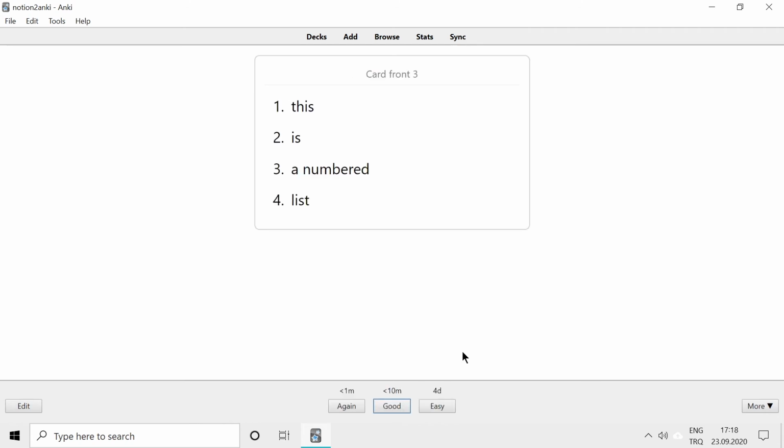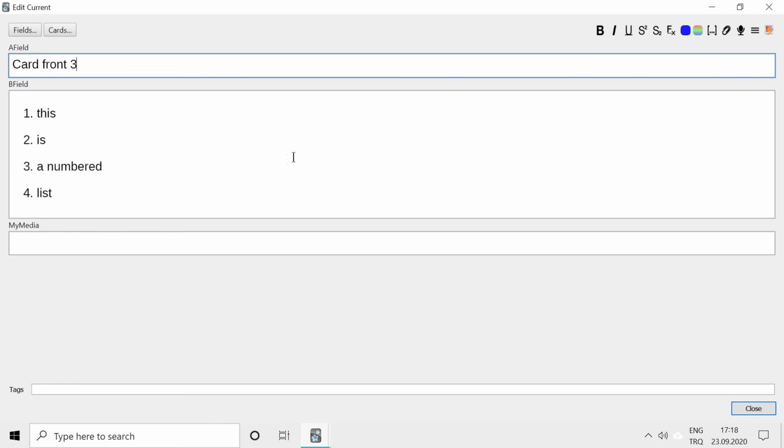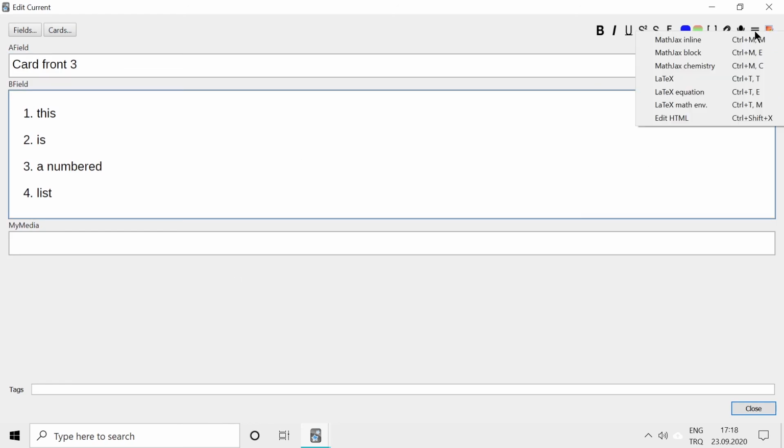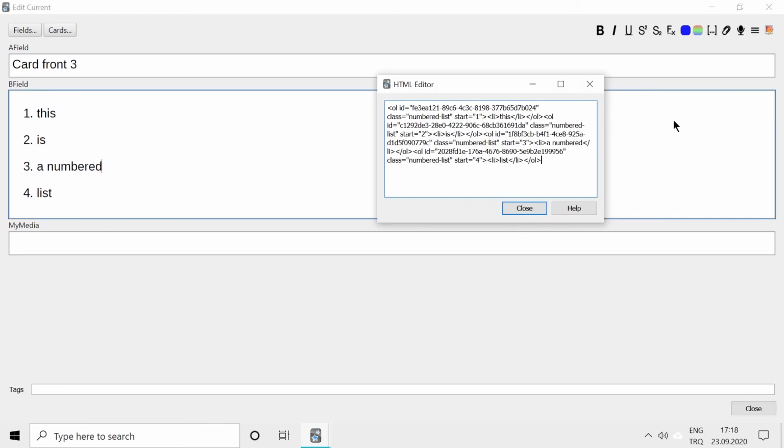Now we have card 3, and in card 3 we don't have formatting, but we have a numbered list. This is the same as the first list. You can't remove the formatting with a click. You have to open it in the HTML editor. Just click on this and edit HTML. Now, as I said again, remove the HTML part, and if you don't know what HTML is, just remove the parts that don't make sense.